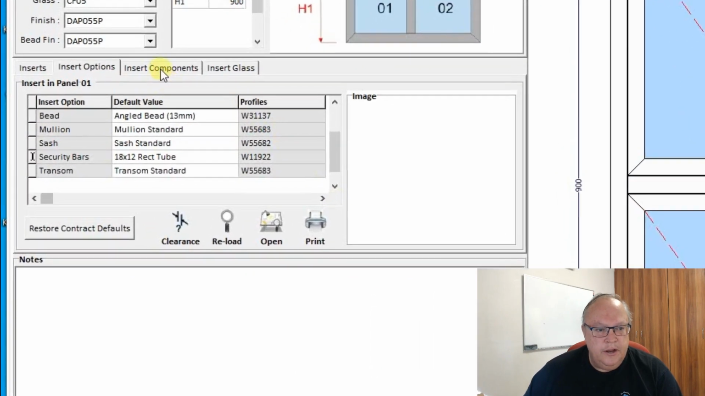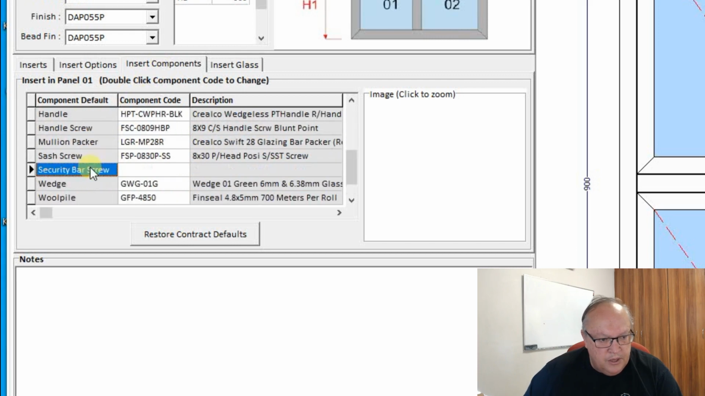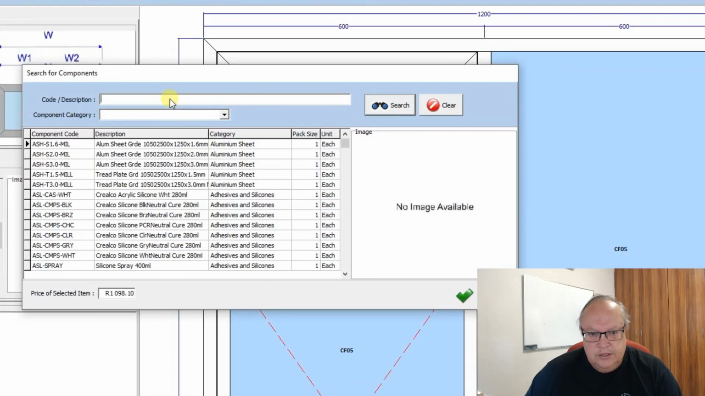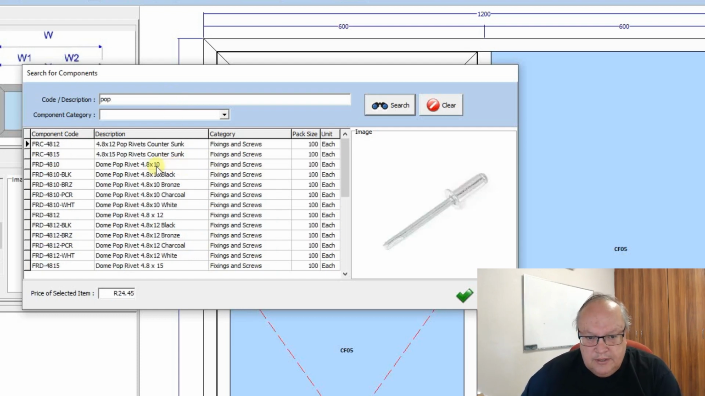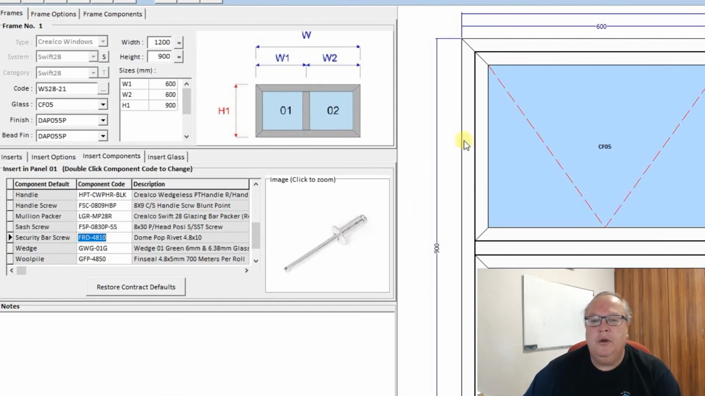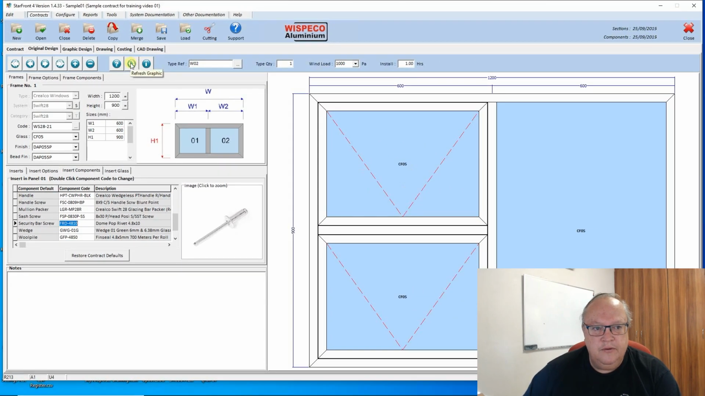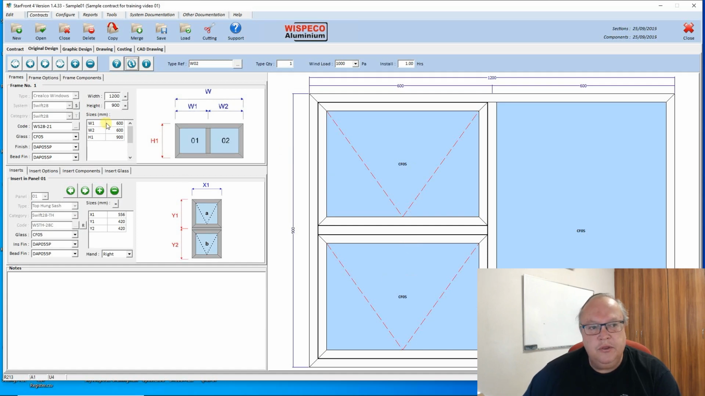I also need to go to my insert components, and if I scroll down to my security bar screws, it asks how I want to fix those security bars. So I can click on that. Let's just say I'm going to use pop rivets. So I choose pop rivet. Let's say I'm going to use a 4.8 by 10 dome head pop rivet, and I can select that as my pop rivet. Now, for each security bar, it's going to include 2 pop rivets. As I said, unfortunately, even if I click on the refresh button, it's not going to show those security bars.